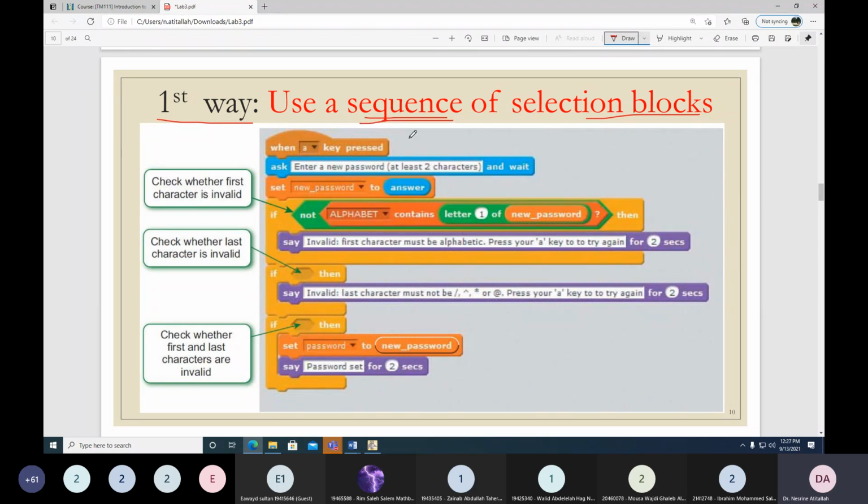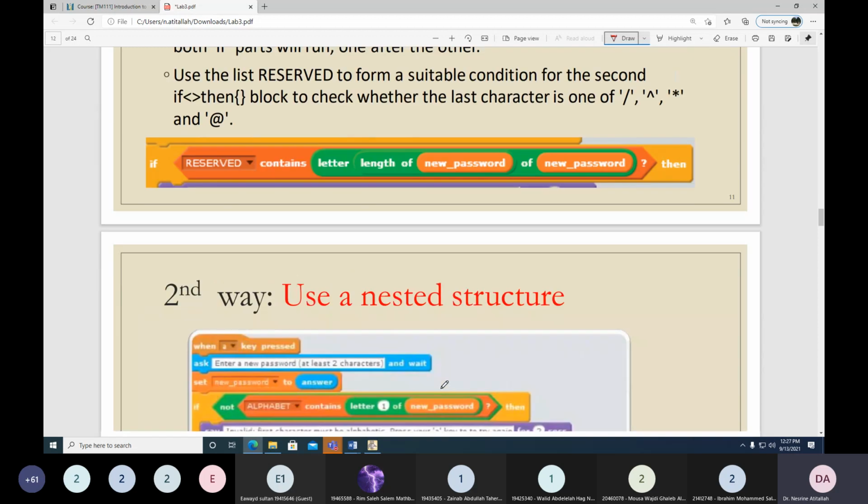Okay, sequential selection blocks, one after another. Okay, if. This is a sequential selection, or a sequence of selection blocks. But this is the second way.